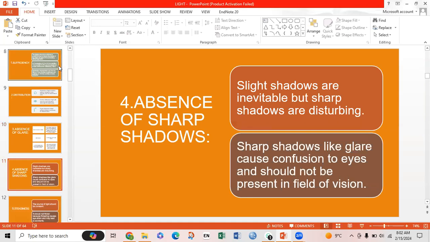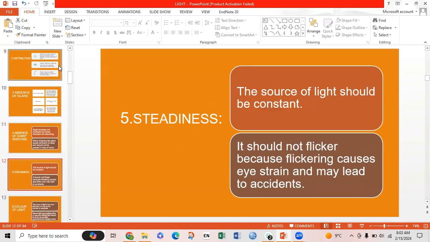Fourth is the absence of sharp shadows. Slight shadows are inevitable, but sharp shadows are disturbing. Sharp shadows, like glare, cause confusion to the eyes and should not be present in the field of vision. Steadiness: the source of light should be constant. It should not flicker because flickering causes eye strain and may lead to accidents.